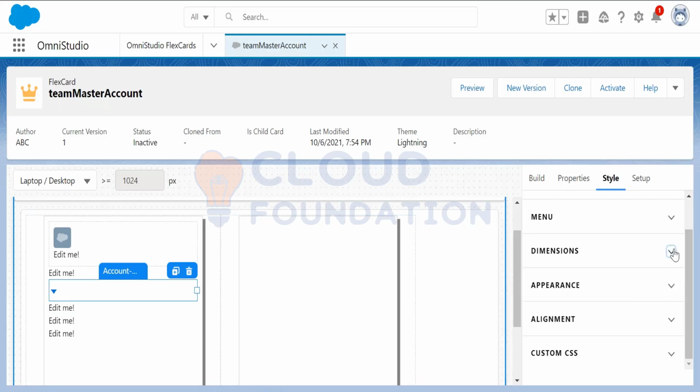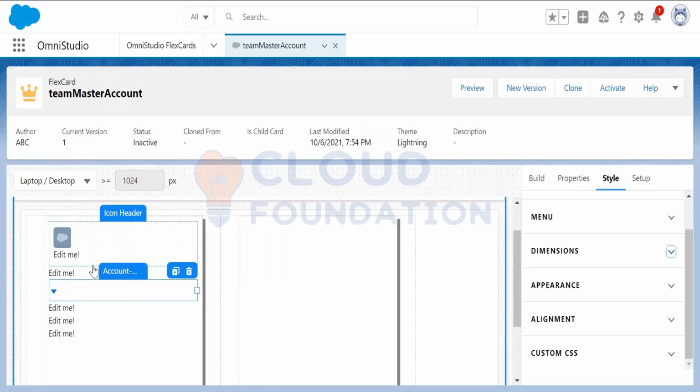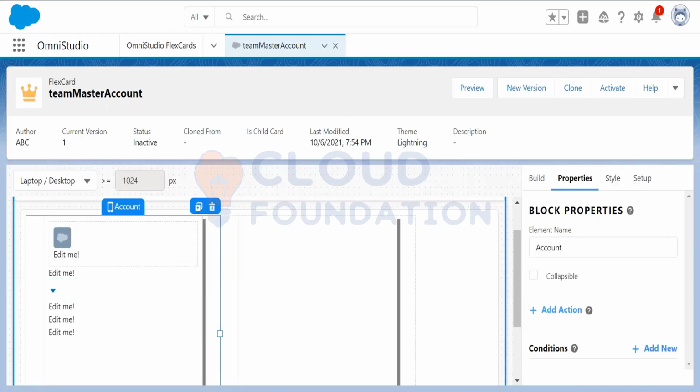And how many ways are there to display the data? What are the elements we have used here? Icon element, text element, field. What is a field list? We have learned how many ways there are to display the data, and we are just using the text element. So tomorrow we will populate the data using this text element. Clear, everyone? Any questions?